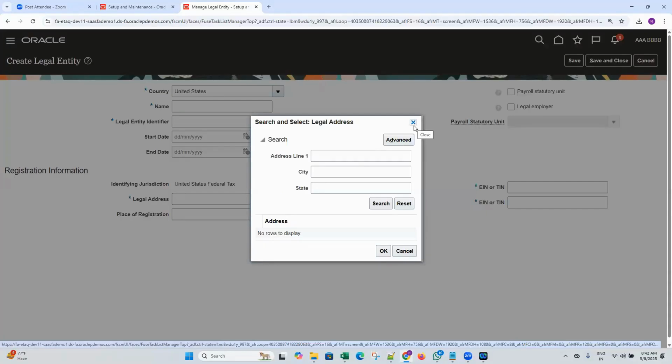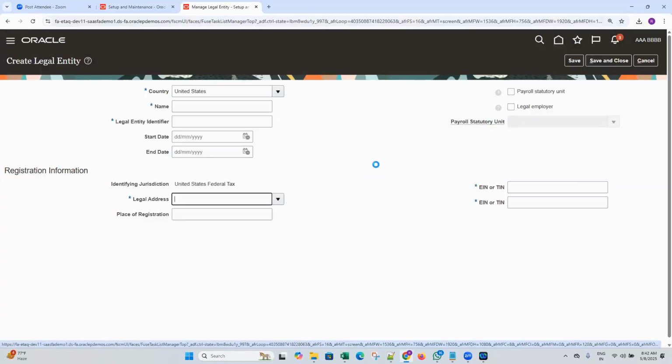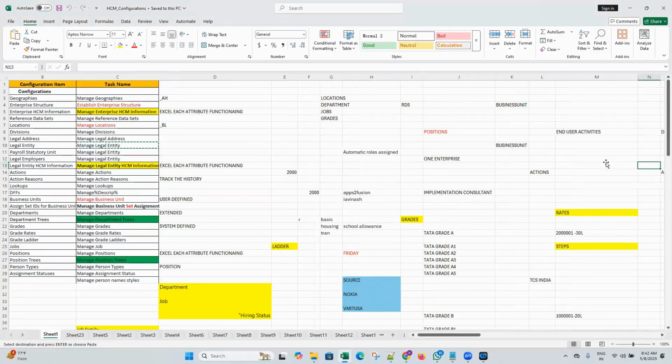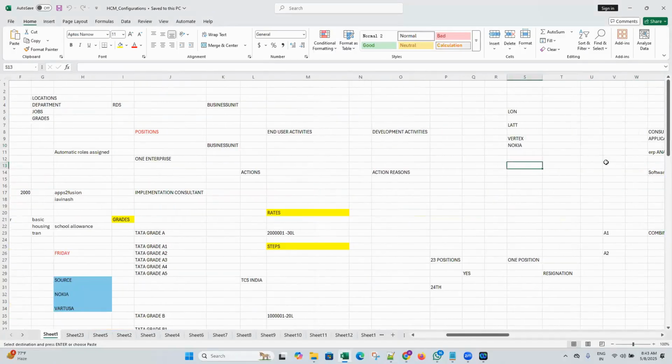You should have a legal address in order to create a legal entity. Hello, what is meant by legal entity? First of all, let me explain. Everyone knows, and in the initial classes I already explained, a legal entity is a legally registered company. It's a simple way to put it.